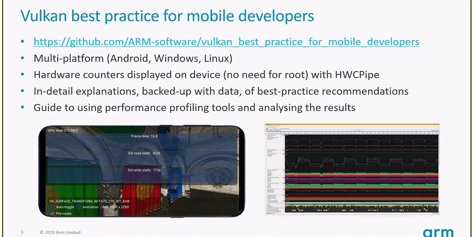Just some extra information on the project. That's the link where you can find it. It is multi-platform, so it's mobile optimized, but it runs on Windows and Linux as well, even Mac. Also, we are having some issue with Android, but hopefully we will support it. You can see the hardware counters being displayed on device, and in our guides there is also some explanation of how to use our tools.